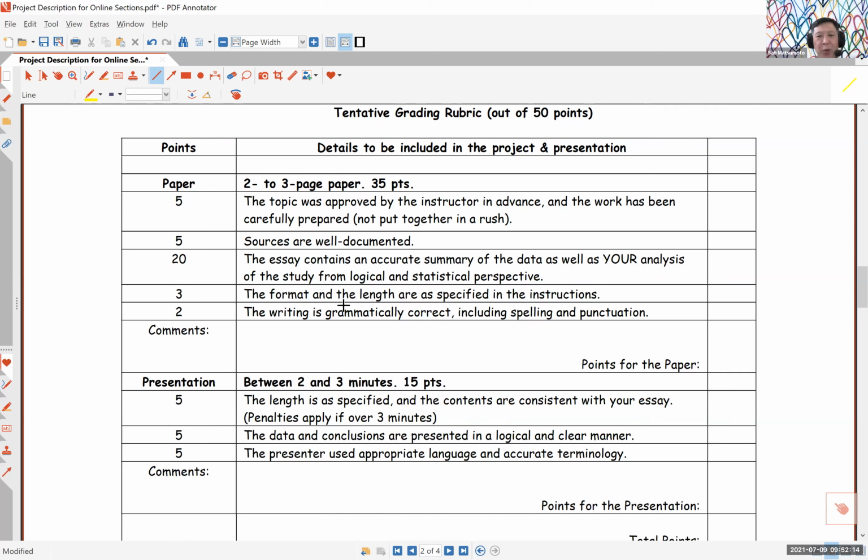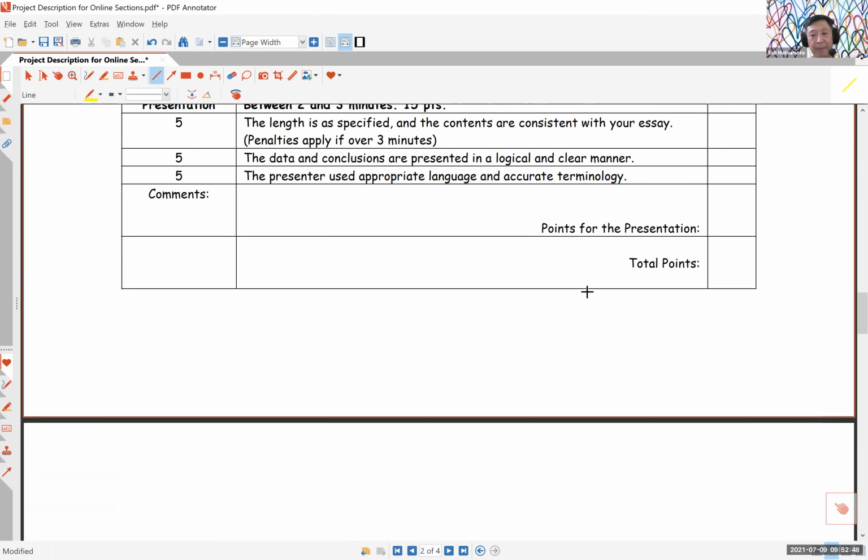All right, so here's a rubric for option number 1. Again, the paper part is worth 35 points, and the presentation is worth 15 points. And there are more specific criteria for how you can earn your points. Notice here, there is a heavy emphasis, in fact, 20 points, on the essay containing an accurate summary of the data, as well as your analysis of the study from a logical and statistical standpoint. So that is the big thing about option number 1.